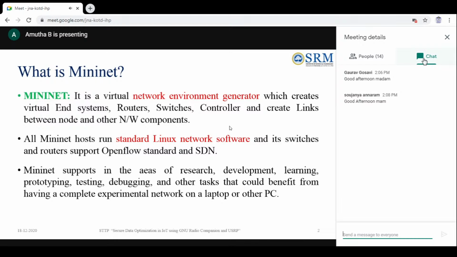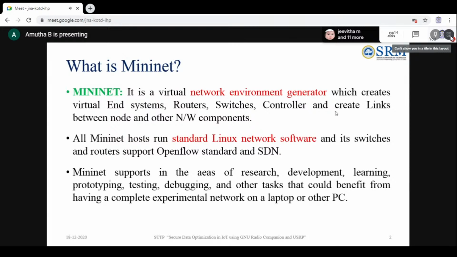So what are the other functionalities of Mininet? It supports the area of R&D, research and development, learning, prototyping, testing, debugging, and all other tasks whichever is required to establish a virtual network environment. Whatever work you want to do in a network environment, that can be done using Mininet. You want to know whether the packets are being forwarded, whether the packets reach the destination or not, whether the source can understand that the packets have reached the destination, whether the packets are dropped, or whether the packets have been returned back, and everything can be known. And the quality of service parameters can also be set up by using Mininet.